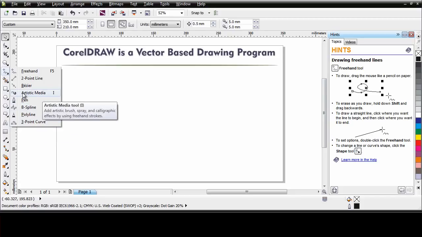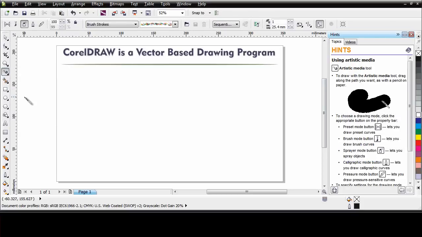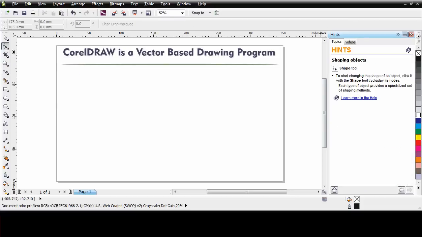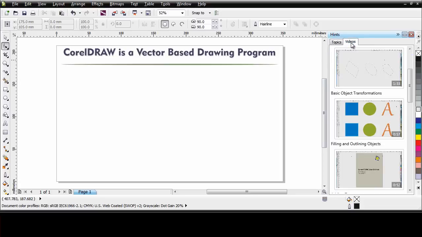Well, I'm going to go ahead now and select the Artistic Media tool. Now, did you notice as I selected the Artistic Media tool, the Hints docker automatically updated with hints about how to use the Artistic Media tool. In fact, any tool you select automatically updates the hints docker. And in fact, we also have in this release a Videos tab.